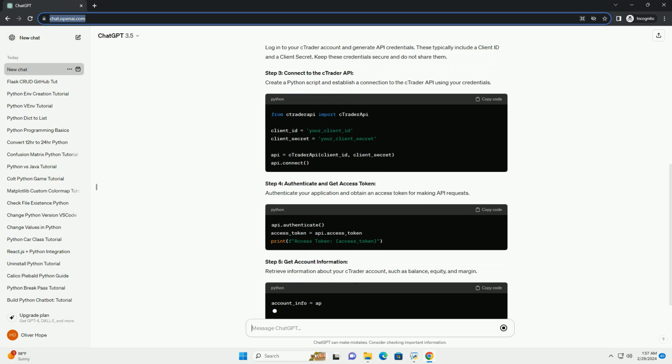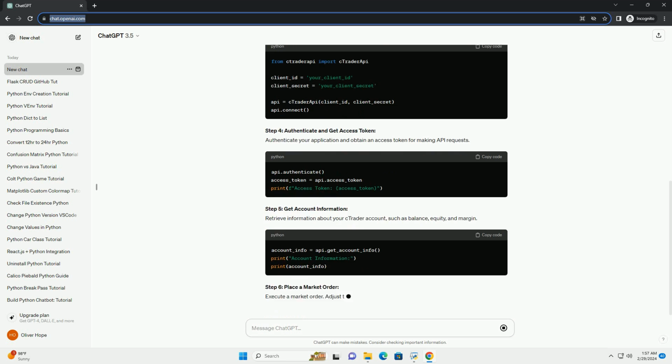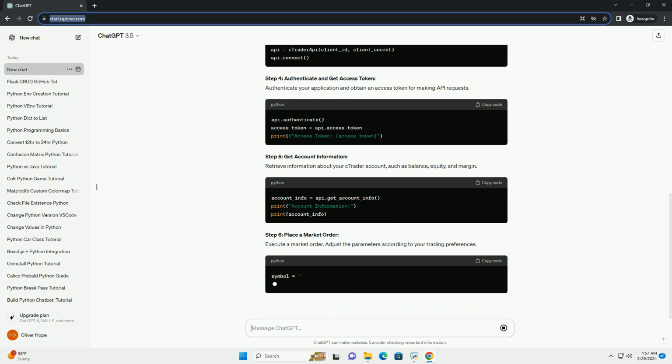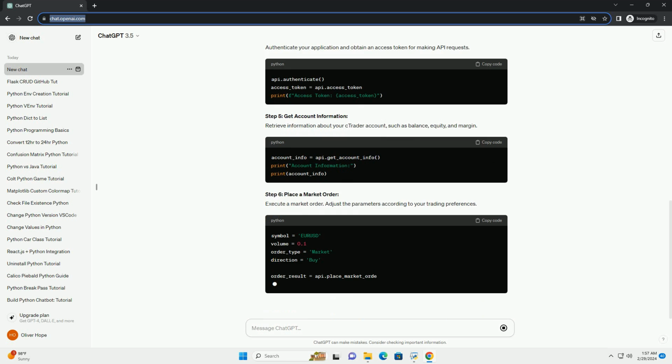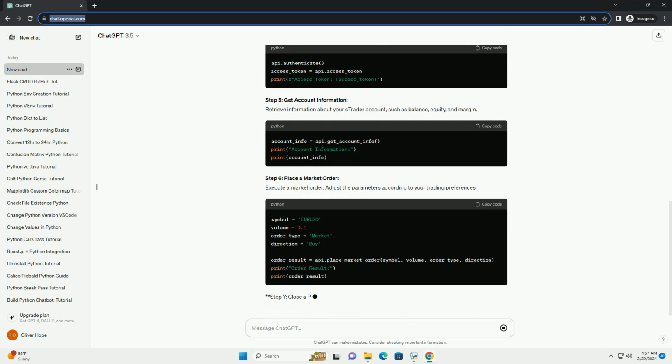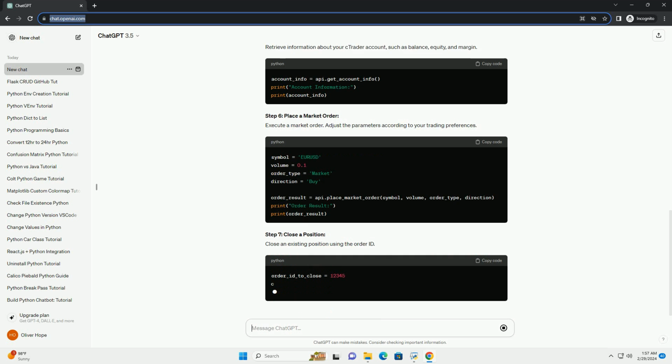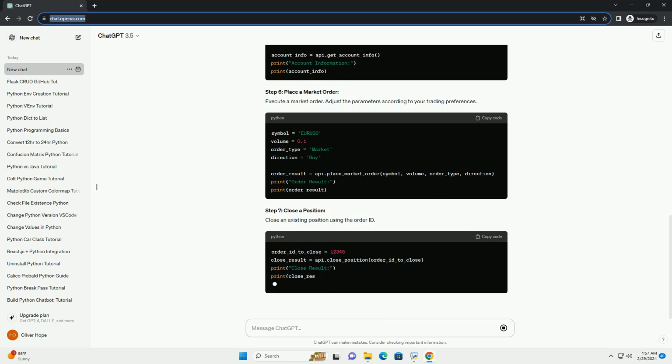Prerequisites. Step 1. Install the ctrader API Python library. You can use the ctraderapi library to interact with the ctrader API. Install it using the following command.